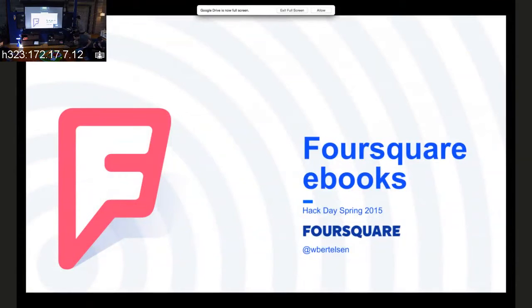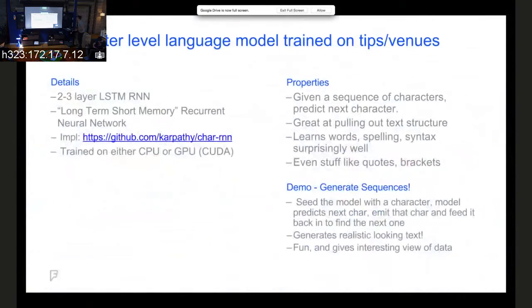I'm Will B. My hack day project was Foursquare Ebooks. This is ebooks in the sense of nonsense text that looks realistic, not in the sense of electronic books. So what I used is I trained up an LSTM RNN, which I'm going to explain in a second.